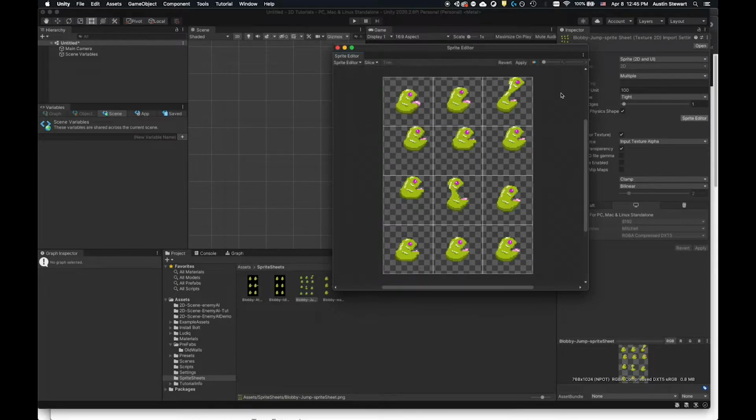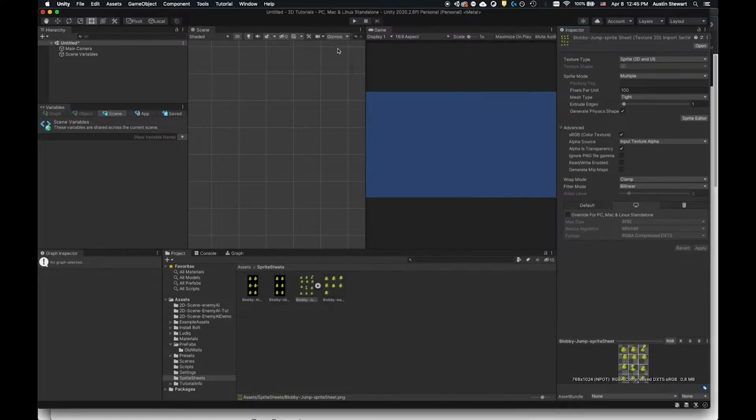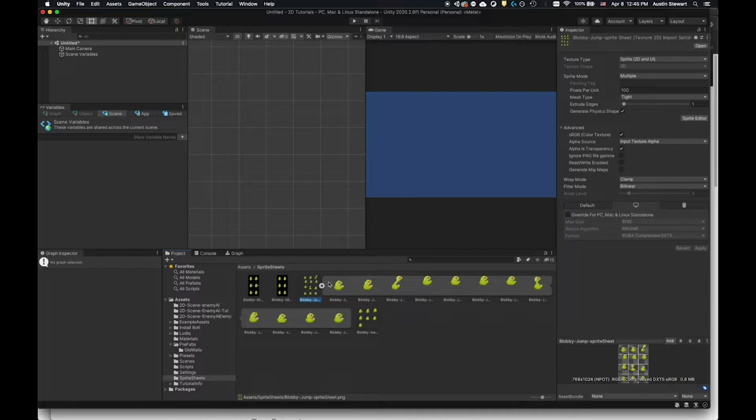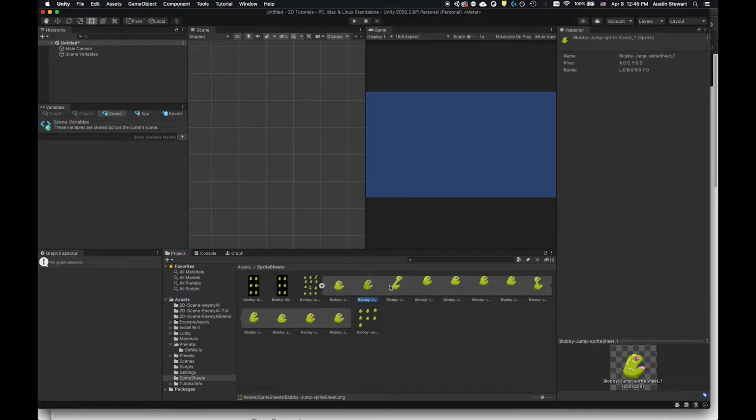Now it has chopped this all up into these different pieces. You can see they're even in size. They should all be 256 by 256. I'm going to hit apply and make sure that did what I wanted, and it looks like it did. So now I'm going to close the Sprite Editor. Once I've done that, you'll see a little arrow that pops up next to this, and if I click on it, it has split this up into each one of these individual frames that I'm going to need in my animation.